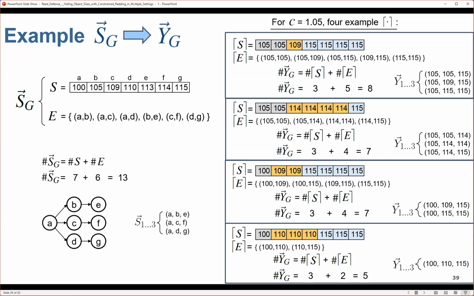They are arranged from top to bottom in progressively better padding scheme solutions. So for instance, starting at the top here, this padding scheme results in 3 padded object sizes, 105, 109, 115, and results in 5 padded edges. So this is an improvement from what we started with. There are now 3 padded object sizes and 5 edges for a total set size of 8.